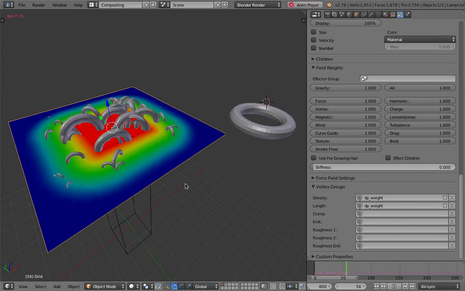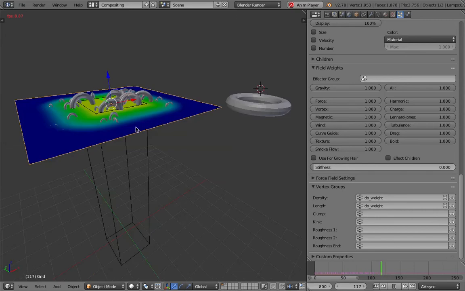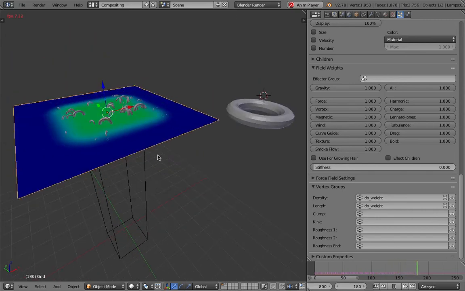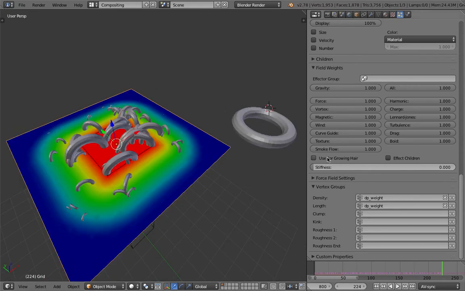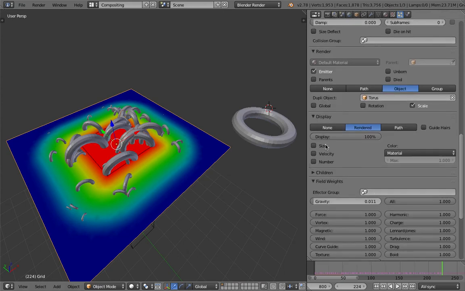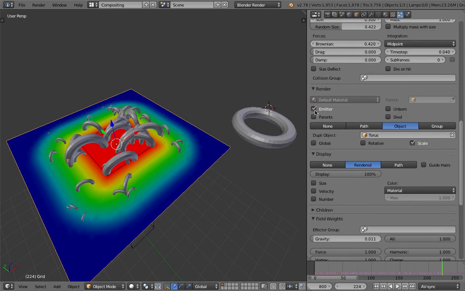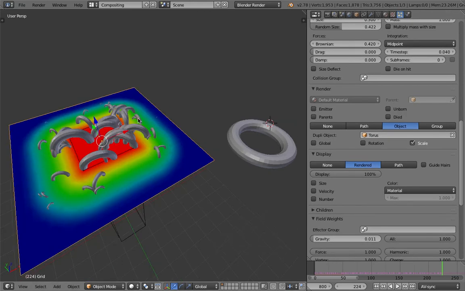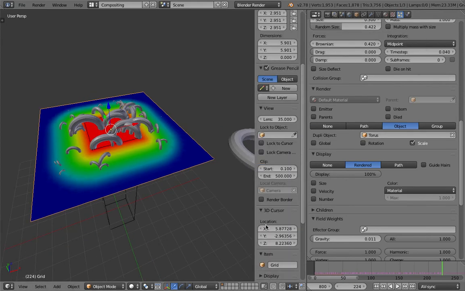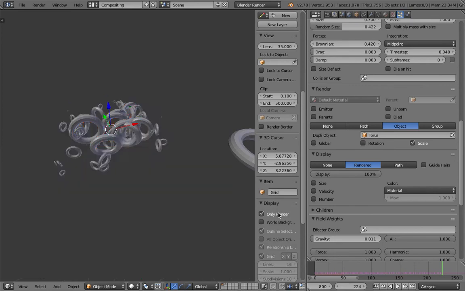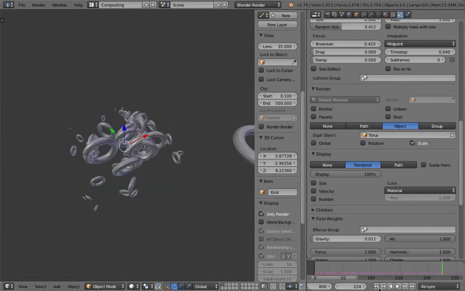Now everything's kind of reacting to the sound. What else? Stiffness, force, gravity, don't worry about all that. Size, velocity, global, no, rotation, scale. Turn off emitter if you don't want to see this canvas thing. If I turn on my display only the render, now we see only the torus, the instance.